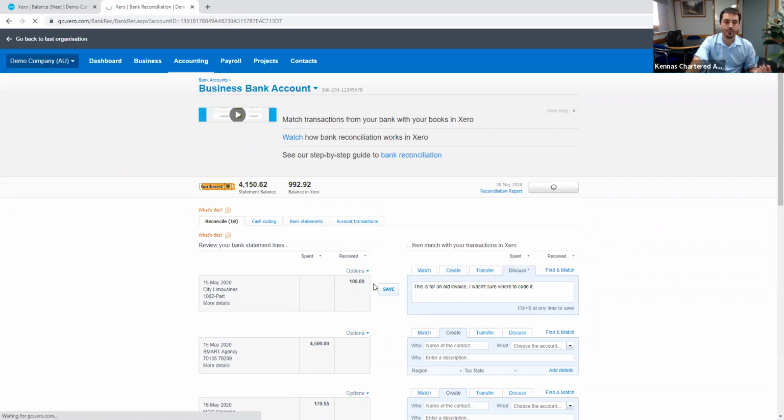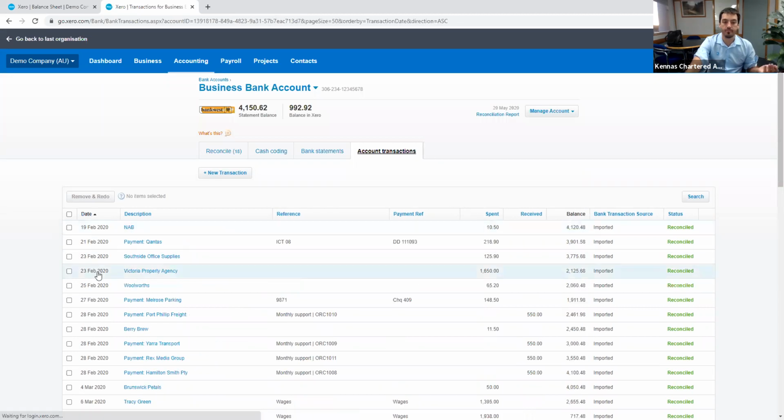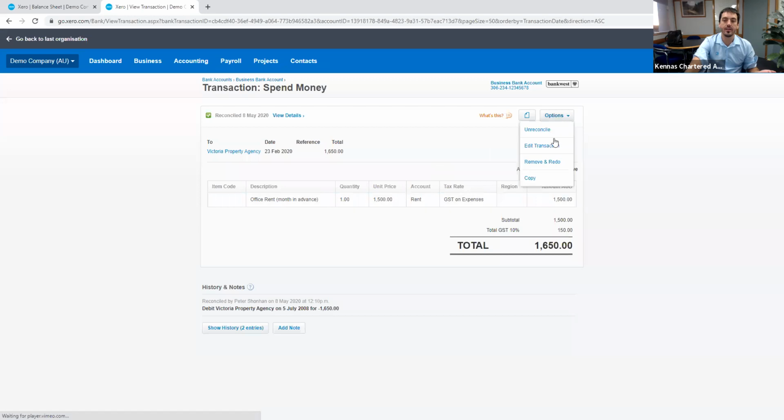So for example, I'll go back to a transaction which happened on the 23rd of February, Victoria Property Agency. And you might say, so there's 2 things you can do. You can edit it.